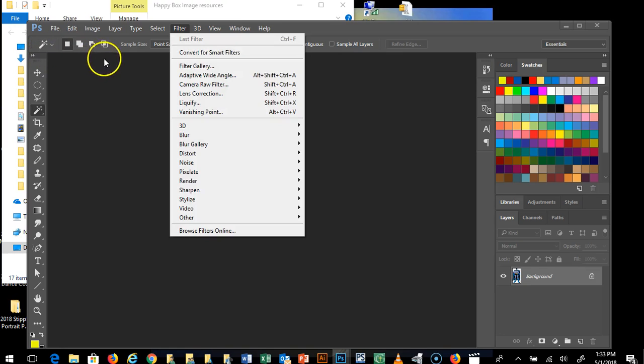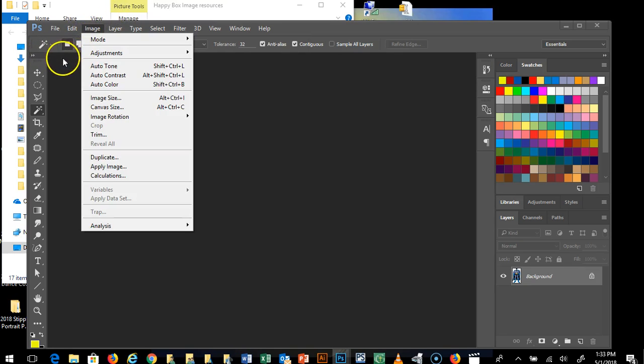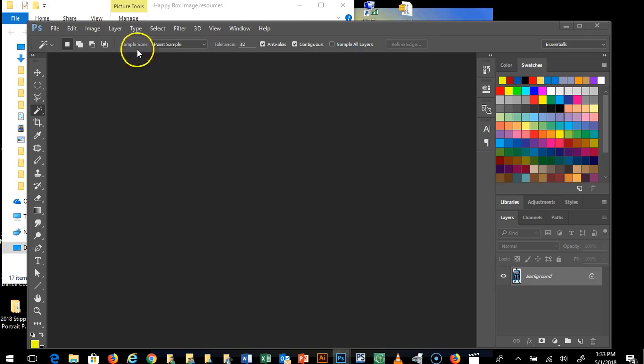Now, beneath this, you have what are called option menus. And these display options for the tools that are on the left-hand side. And if you notice here on this row, whenever I click a tool, the information on that bar changes with the tool. So it's just a way of going in and getting more individualized control with each tool.